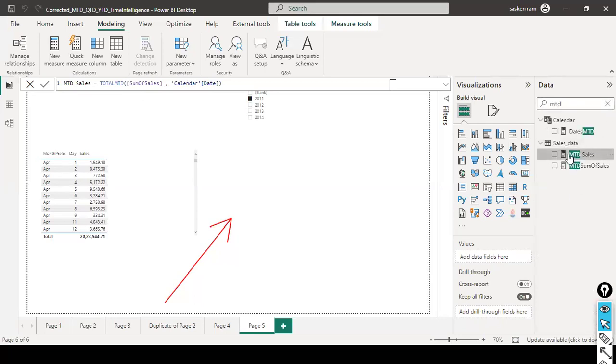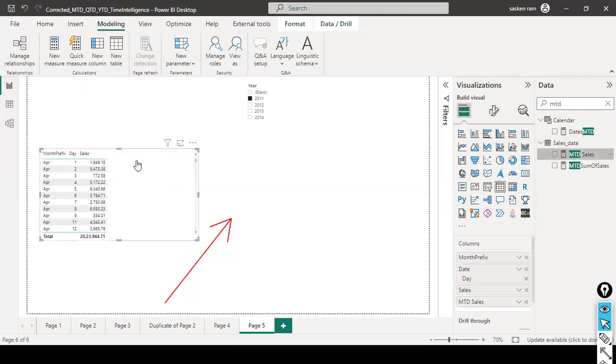I'm going to drag and drop this one here. So here it shows 1949 for April 1st, whatever the sales happen. And on 2nd April, what happens? 8,000 plus 1,949, so almost 10,424, right? And this 10,424 gets added with this one, and this one gets added with this one. That's how it gives me, okay?